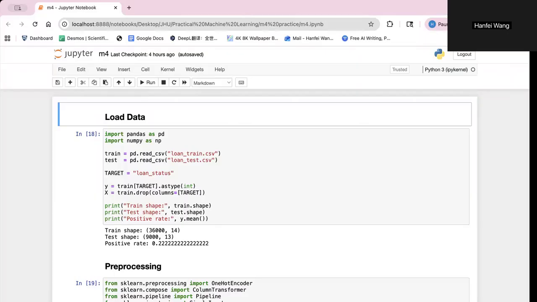Hi everyone, in this project, our goal is to predict whether a borrower will default on a loan. This is a binary classification problem. 1 means default, 0 means non-default. Because the data is imbalanced, I focused on improving F1 score instead of accuracy.